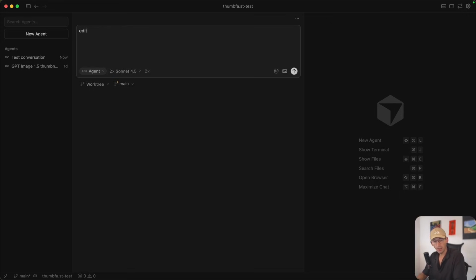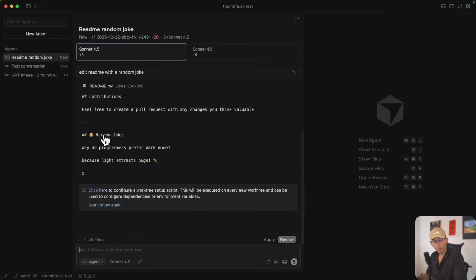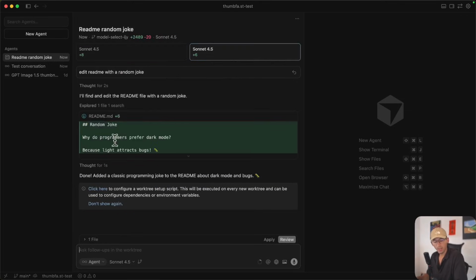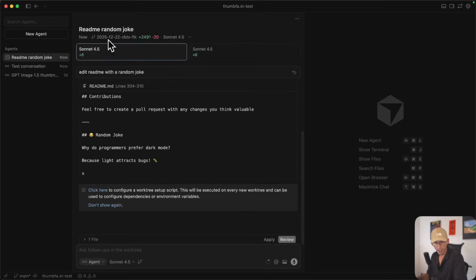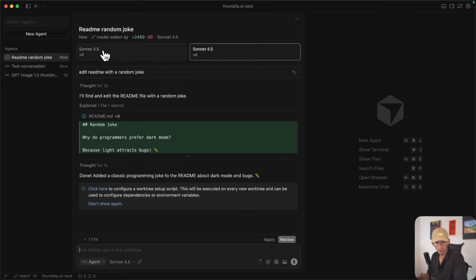So here I will say edit readme with a random joke. So here we have two different jokes, as you can see. Here we have one joke, and here we have another joke that we can have here. And we can see that we are in a work tree. So here we have this work tree, and here we have this work tree.